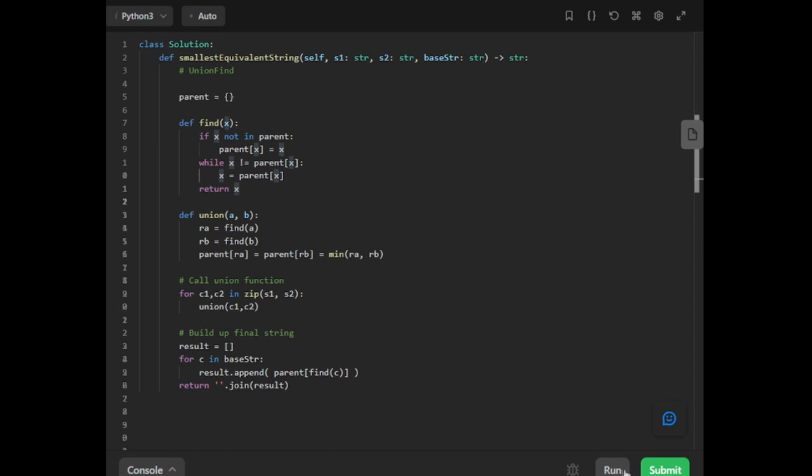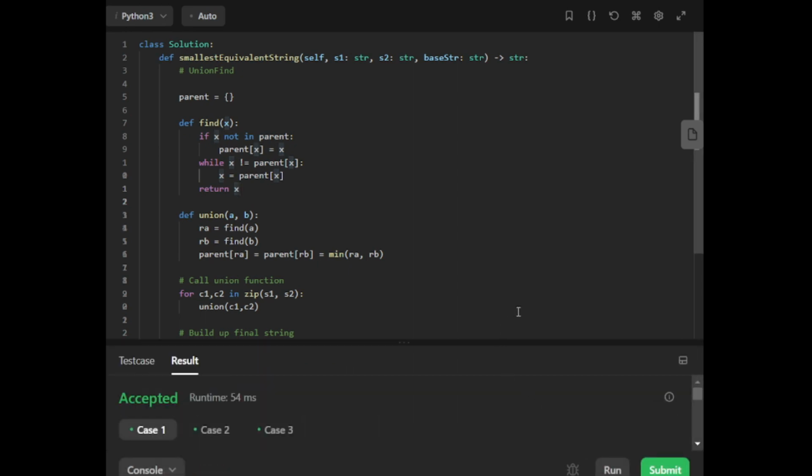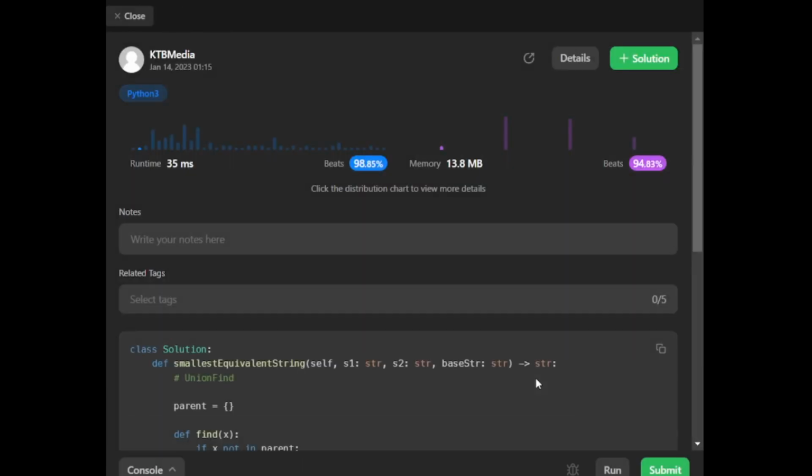So let's run this and see if it works. And it does. Now let's try submitting it. And that's our answer. And it beats 98% of solutions speed-wise and 94% of solutions memory-wise.